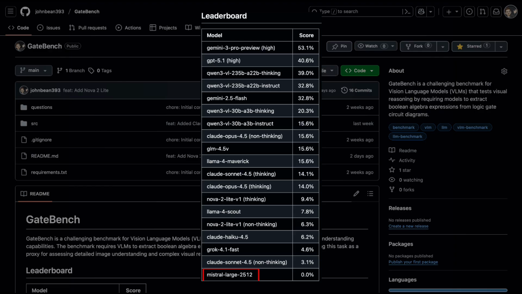The significance of the 0% score is that if Mistral attempts to apply reinforcement learning to this model and create a reasoning version, let's call it Magistral Large 3, it'll likely struggle as well, because RL works best when the target distribution isn't too far from the initial distribution of the model. So with a starting score of 0, it's hard to imagine the RL process successfully drawing these visual reasoning capabilities out of this base model.